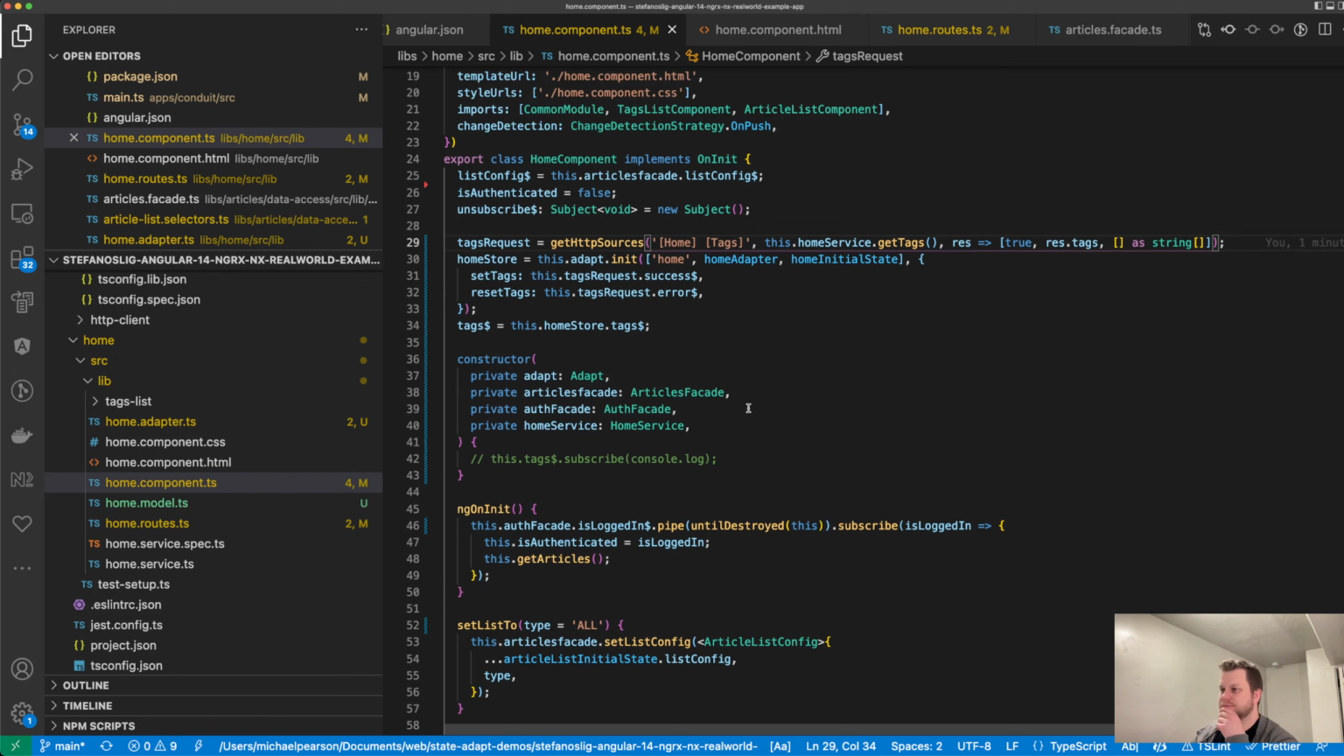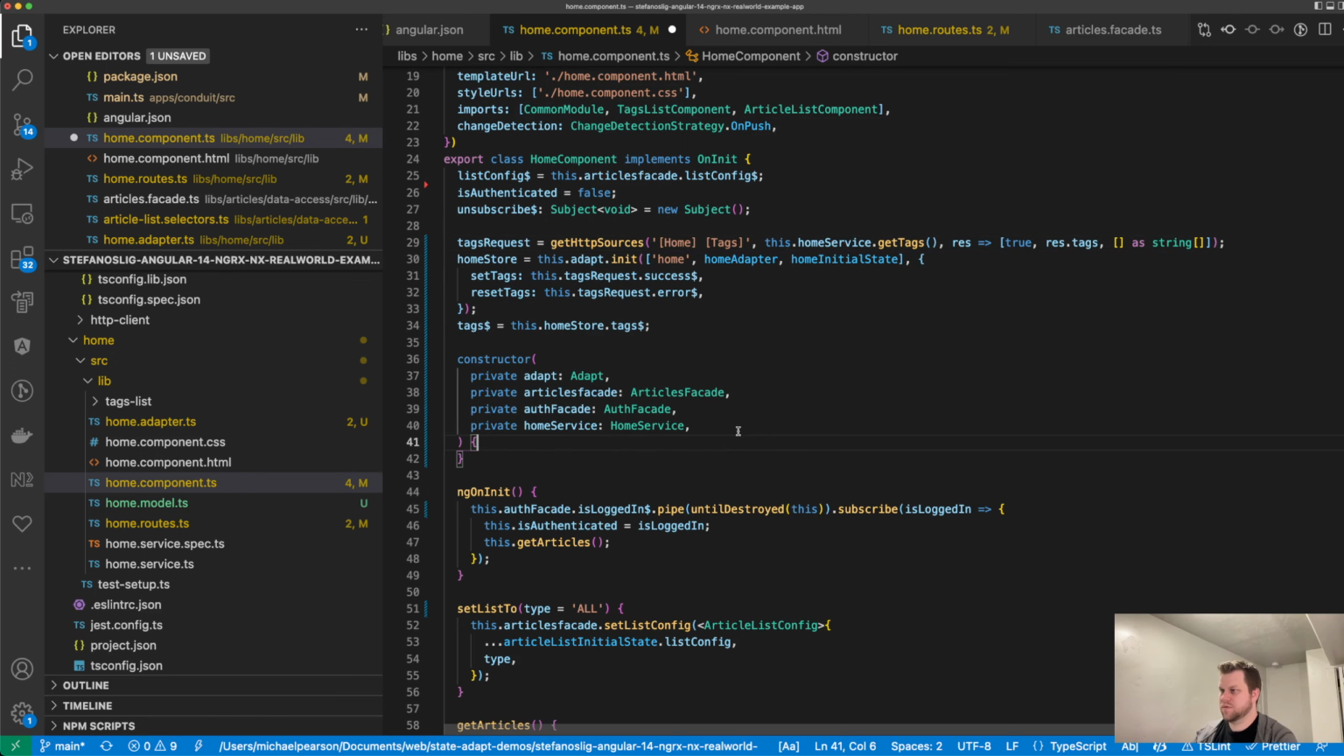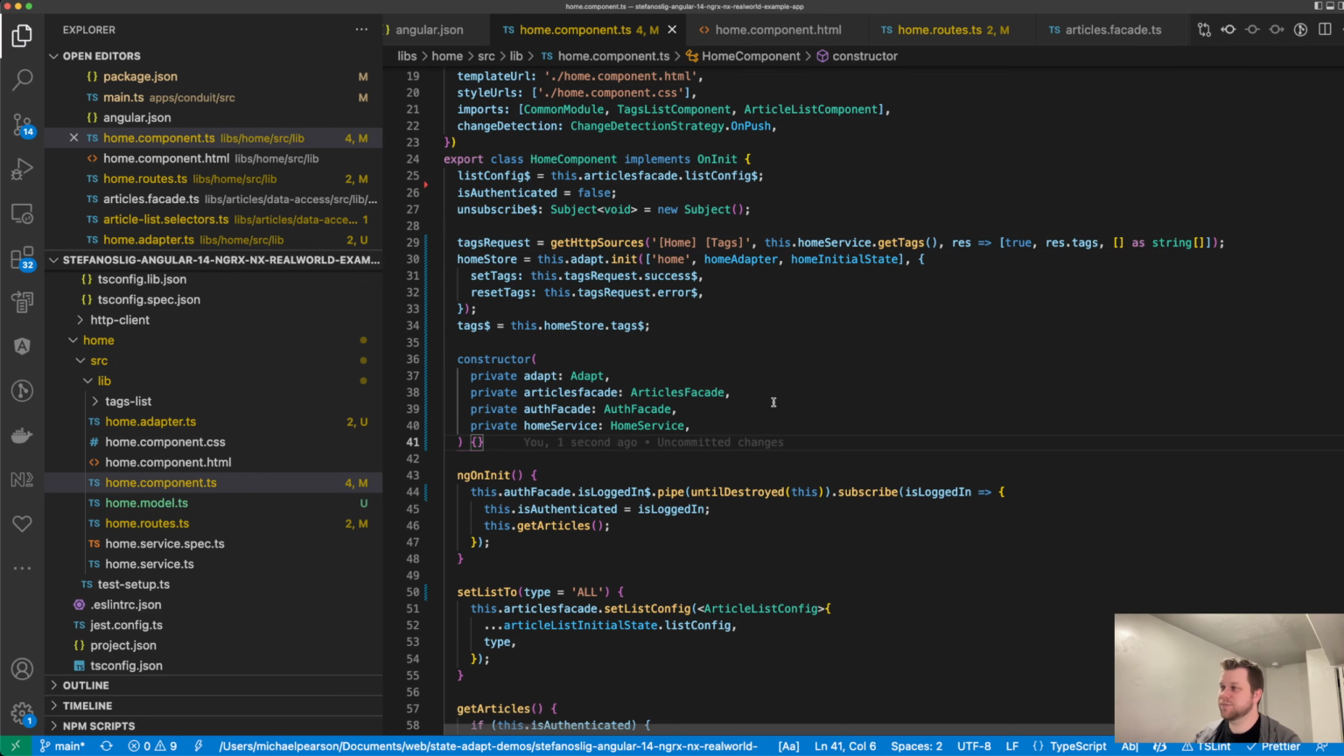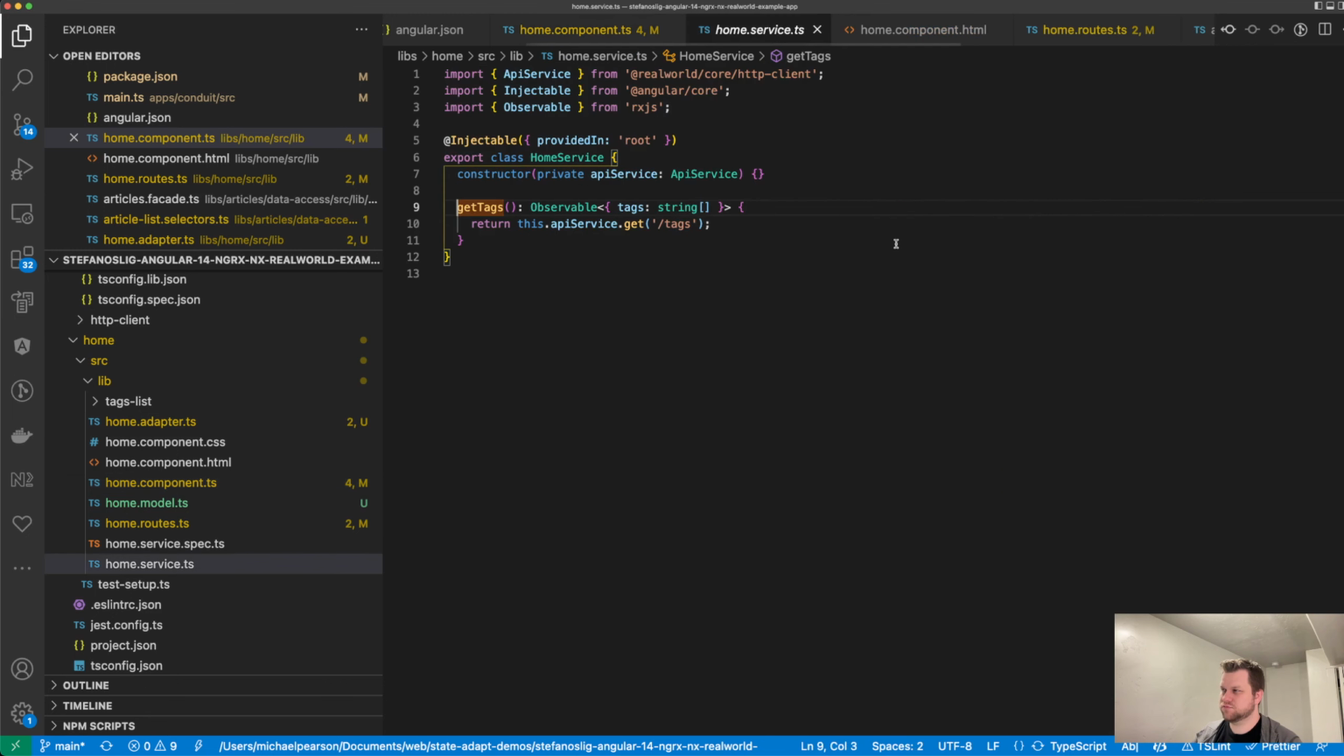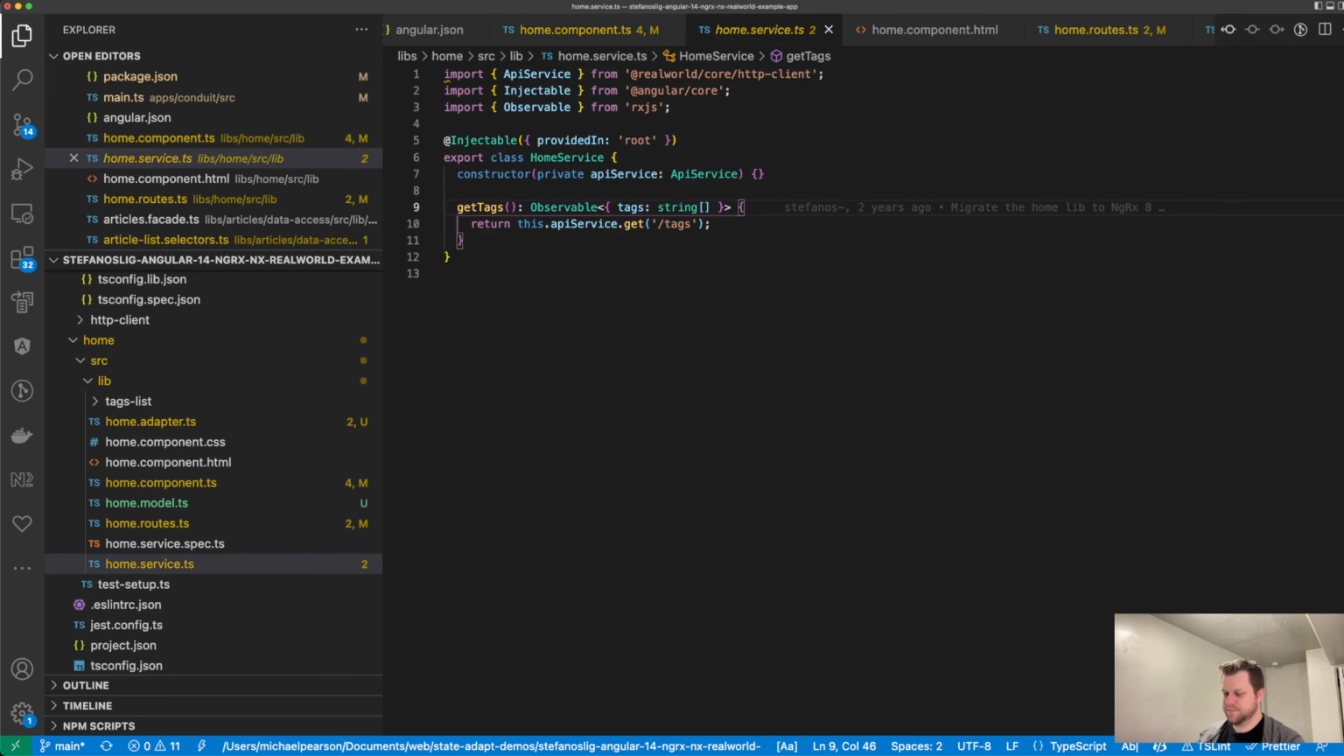Let's see. I mean, this is so simple. All it does is grab the thing. So let's just see what happens here. Or I don't want to throw it here. I want to throw it inside.